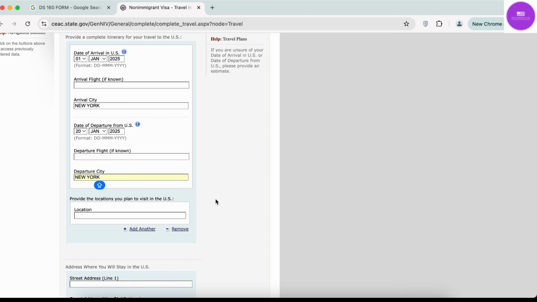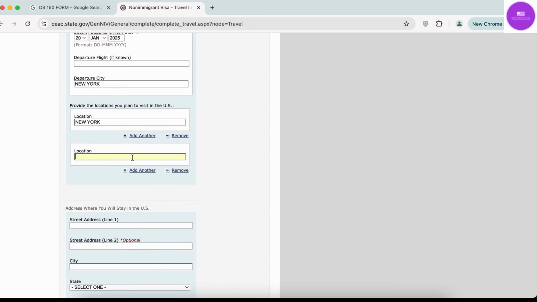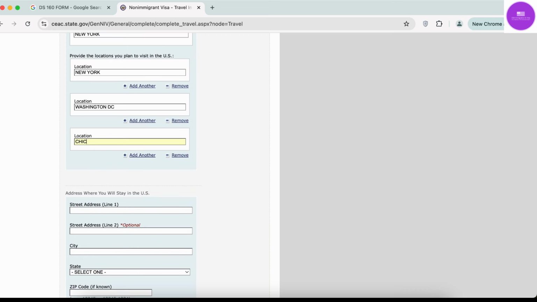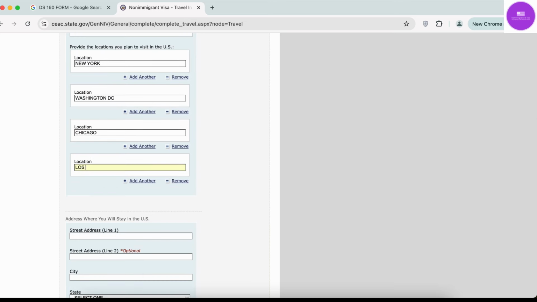Provide the location you plan to visit in US. Like if you are going on a visit visa, you must have a few locations where you want to go. So I will say New York. If I have more than one location, I can select here, like Washington DC. I have more than one, I will select here Chicago. I have still more than here, I will select here Los Angeles. Like this, however many locations you want to visit, you can just mention them.